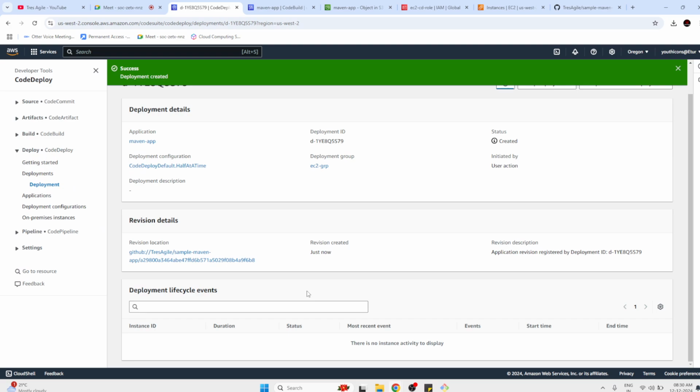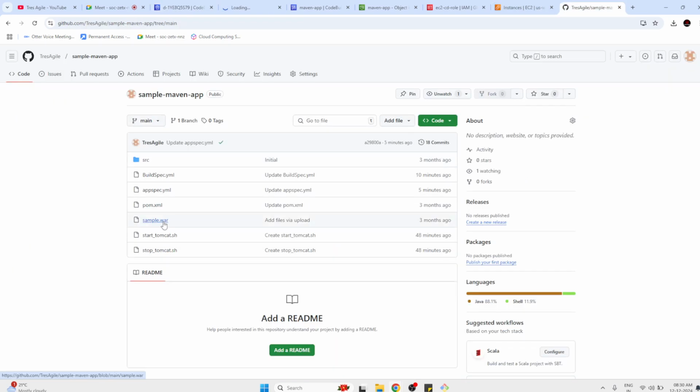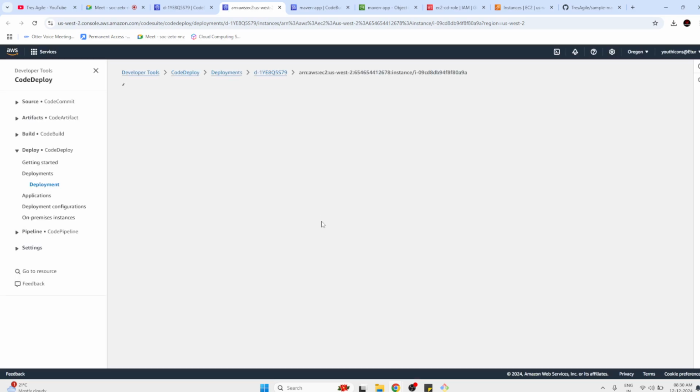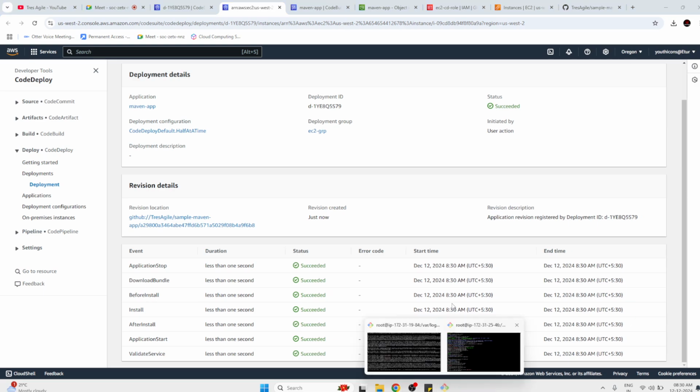S3 we already saw. CodeBuild is uploading the artifacts and whatever code is required to S3. So we did that. Now my var file is also in GitHub. See here, whichever I'm applying. So my AppSpec file and the code, all I kept in the same place in GitHub. See, so that's why it deployed.